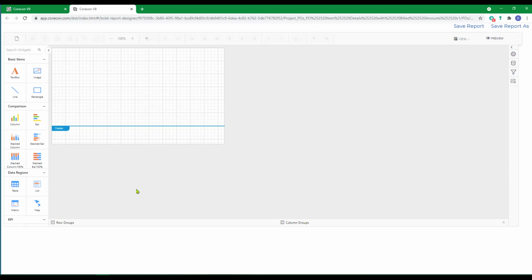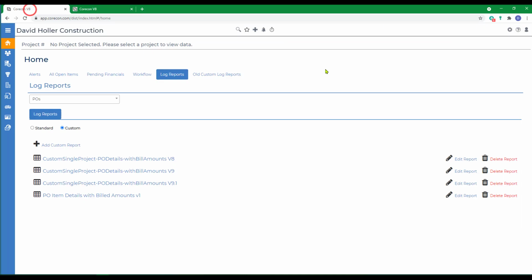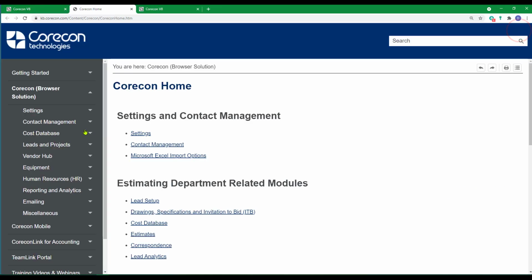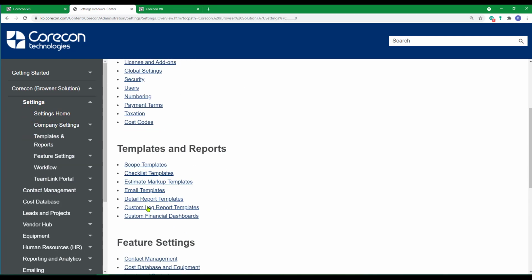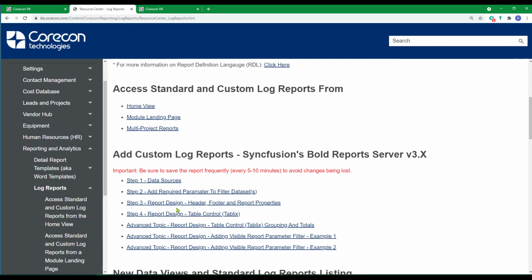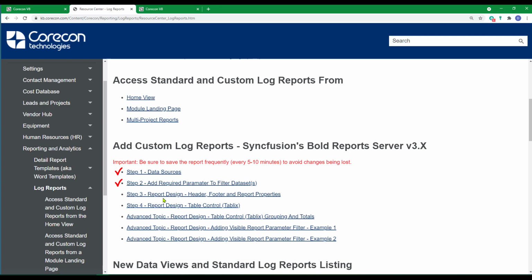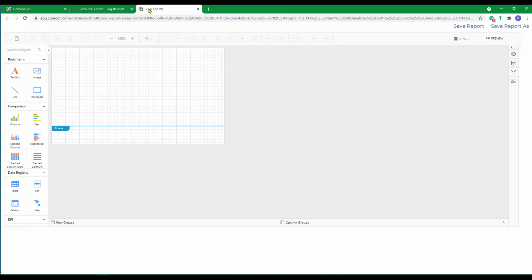There's also a help article that corresponds with this training video from Corecon V8. If you go to help, under the Corecon browser solution, go to settings and down to the custom log report templates. This training video covers the information under step 3, report design, header, footer, and report properties. Back to SyncFusion Bold's design palette.